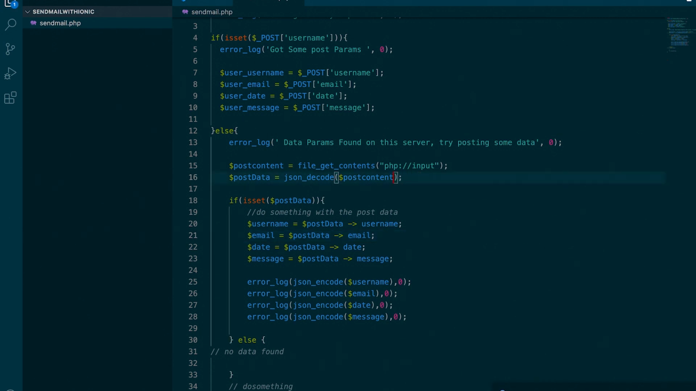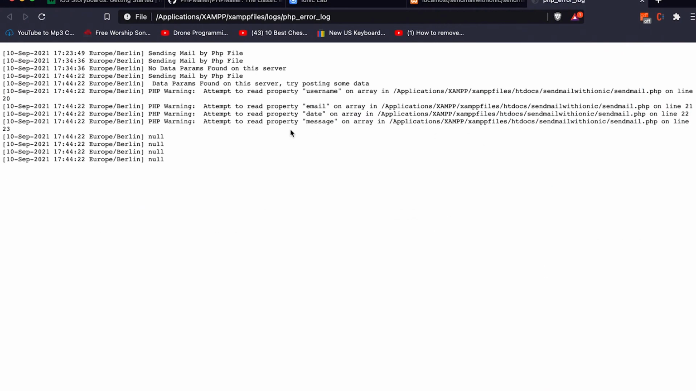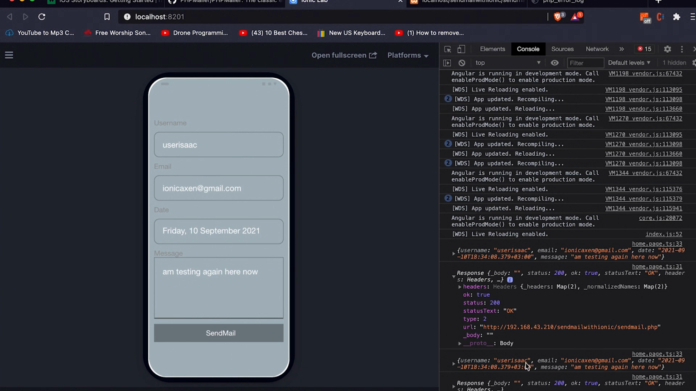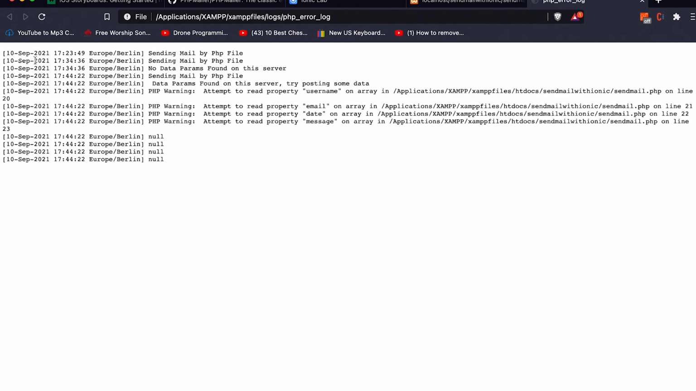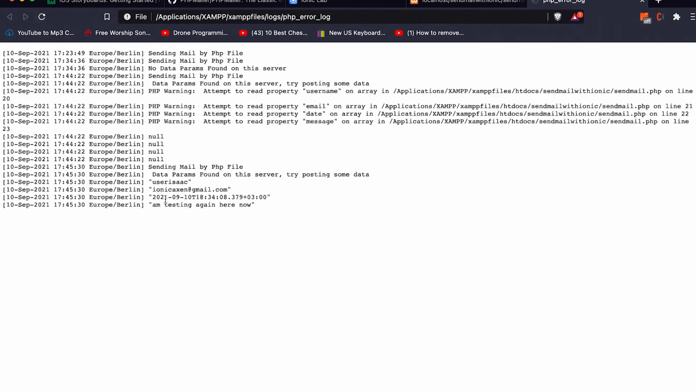Actually, I think let's remove this. Okay, let's save and do it once more. If we can send again. Good. Now, yeah, sending mail data params found on this server. Try posting. Okay. So these are the data that we have got from our service. So it means now we are receiving data to our server. Okay.